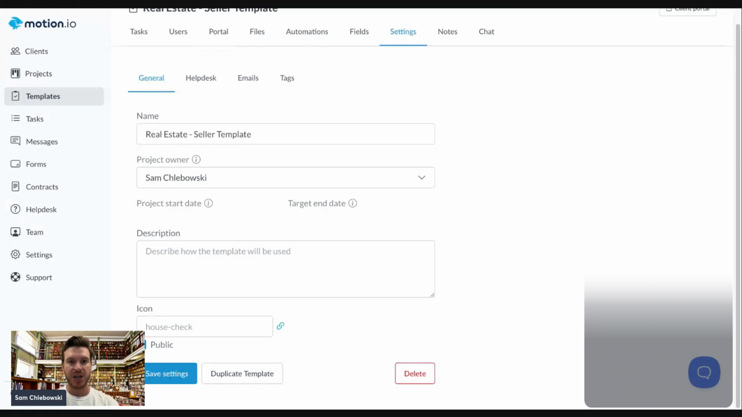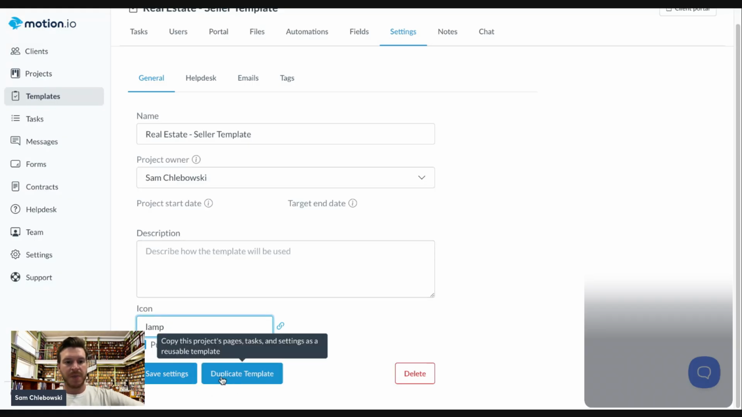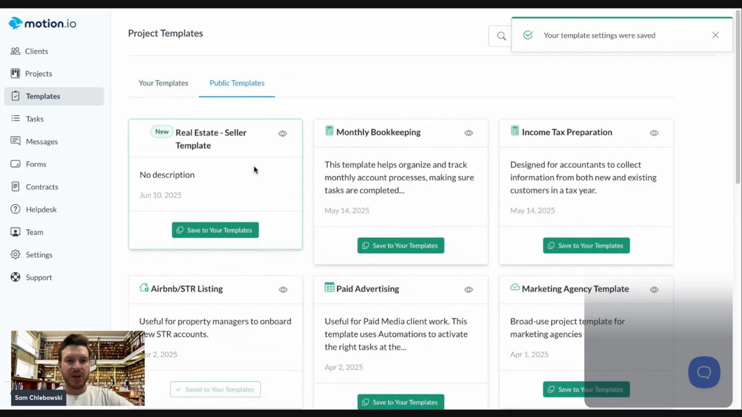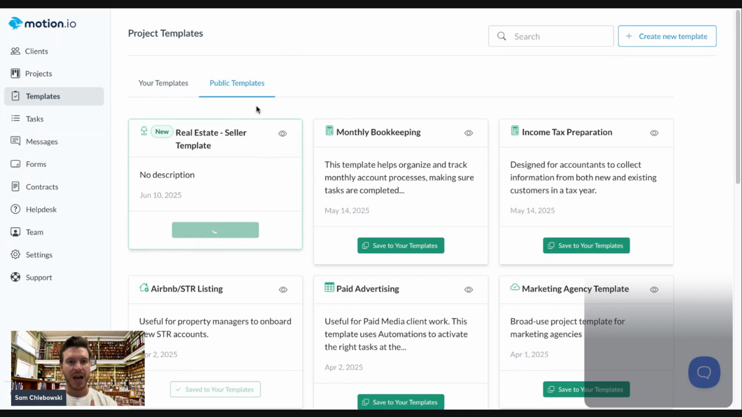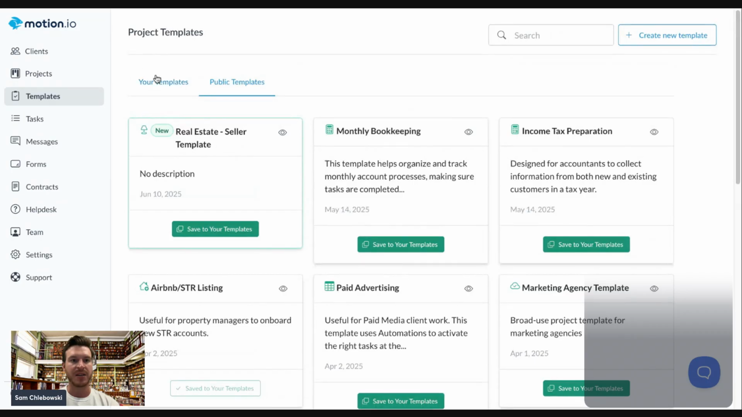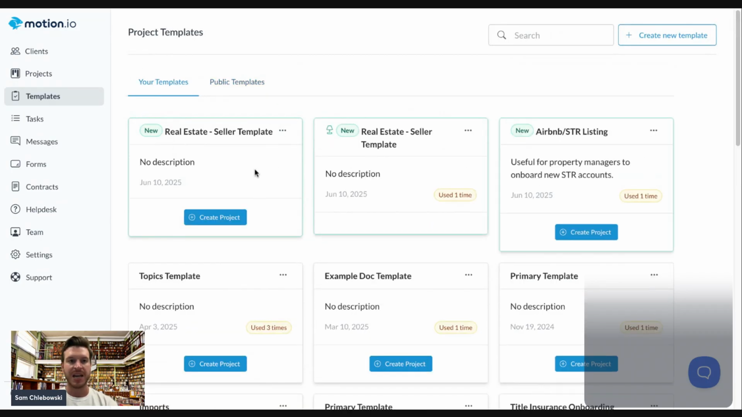So let me just, one second here. I just want to find a good icon to represent this. And then what you'll see here is cool. Anybody who's watching this, all you need to do is sign up for an account. And this template is going to be available in your library. If you want to quickly copy it, if you click save to your templates, what this is going to do is automatically pull it over into your template library and enable you to use it.